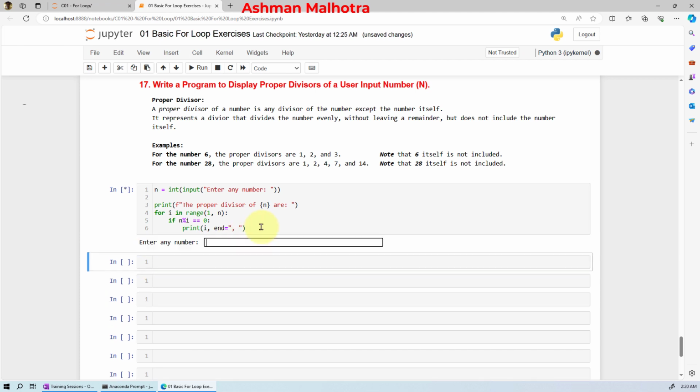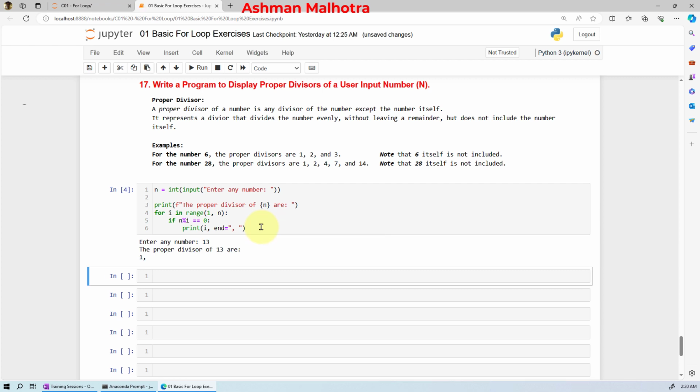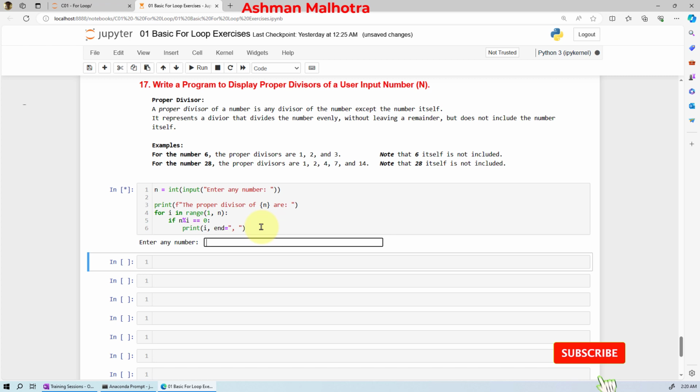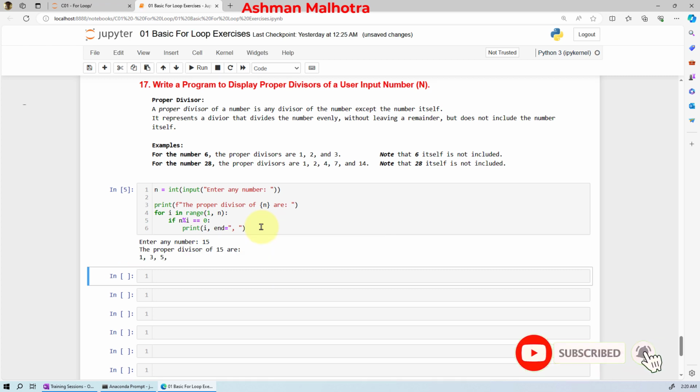Let us input some other number, let's say 13. It says that only 1 is the proper divisor. Let us input, let's say 15. Its proper divisors are 1, 3 and 5. It is very important to note that no number can have a divisor greater than its half. So we can improvise this code.